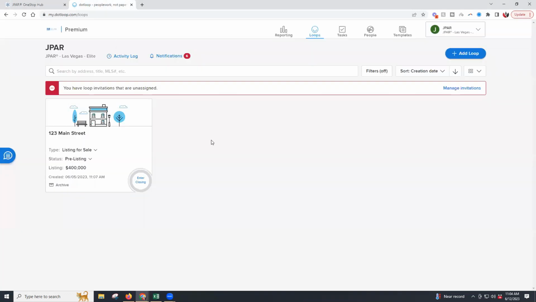Once we're under Dotloop, you should see this once you sign in. We're going to have JPAR and then whatever your brokerage may be. I'm currently linked with JPAR Elite on here, and then it should say Premium. You want to make sure it says Premium on here. If it does not, please let us know. We can help out with that.